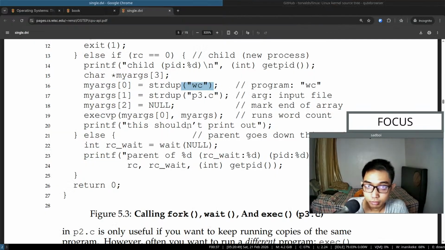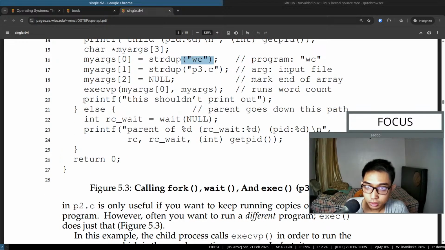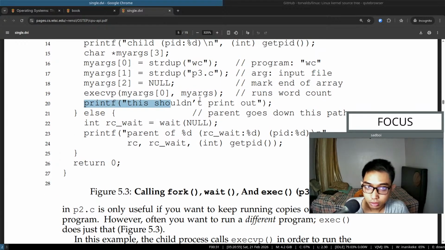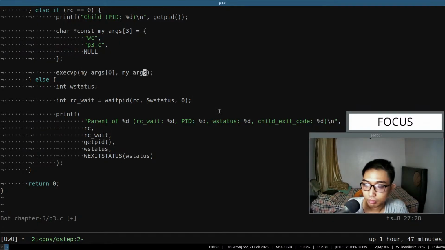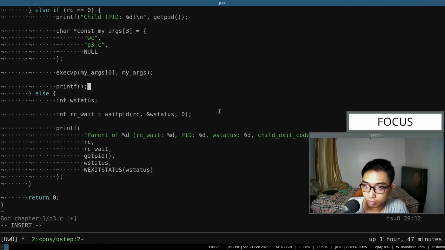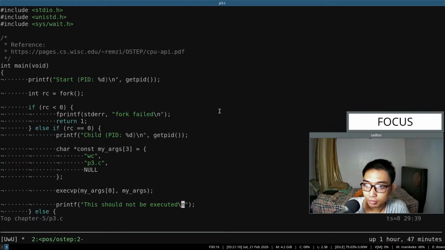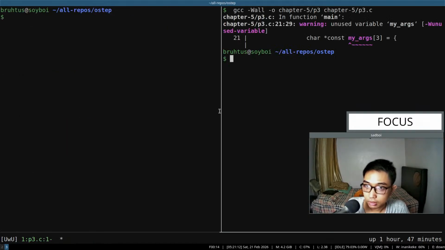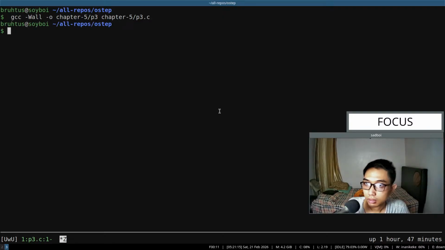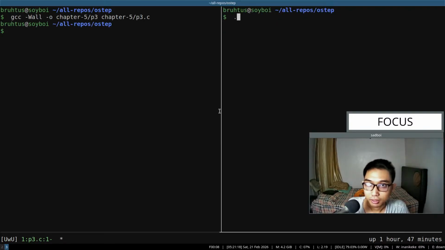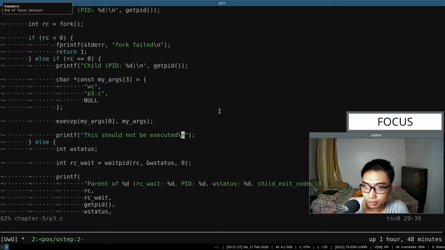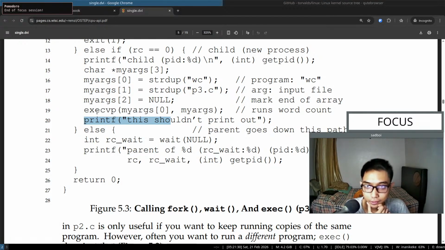Alright. Then the printf, this shouldn't print out. It should not be executed. Something like this. Okay, at least it compiles. I'm not sure if that will work or not. But yeah.